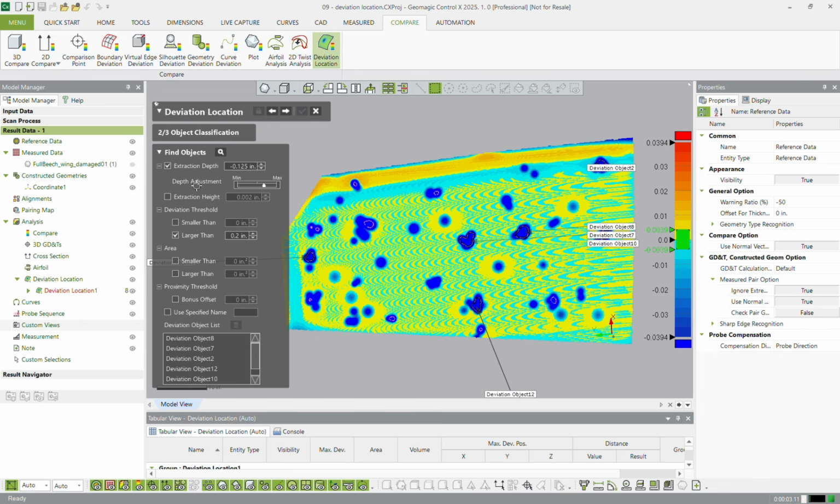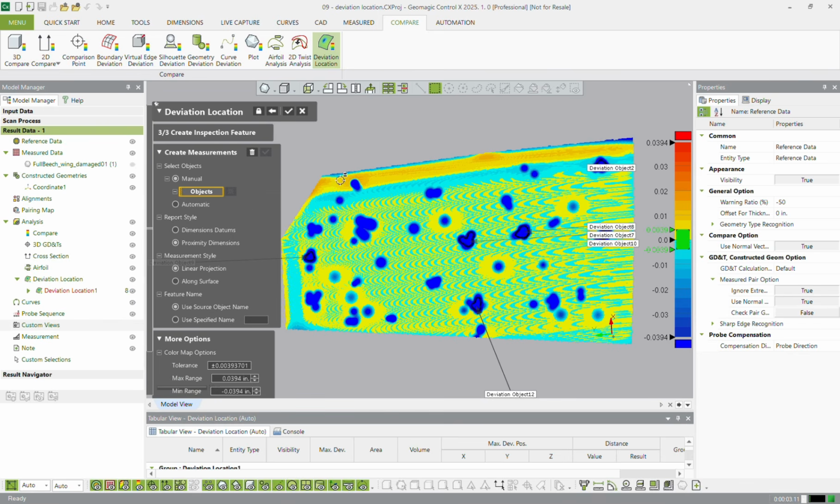But you can see here we have lots of different ways to filter these extractions. So if we want to filter by area, or filter by deviation, or filter by proximity to one another, we can do that. So once we've identified our objects, we've got a couple here, hit the next icon. And this is where it's going to start creating measurements.